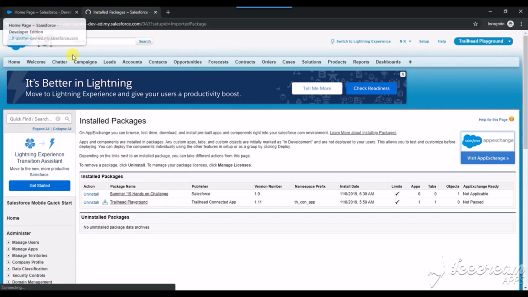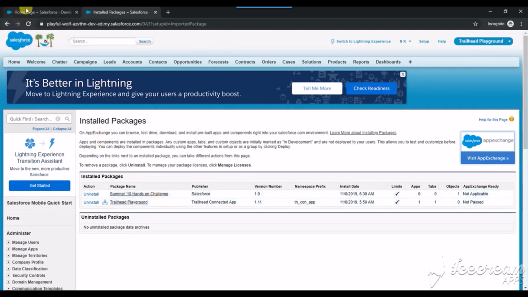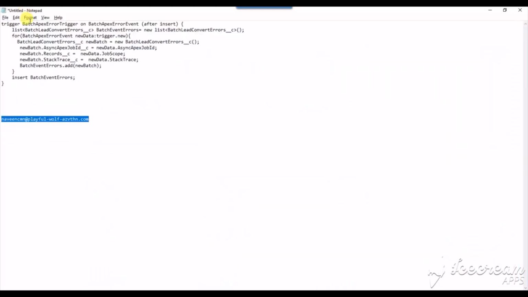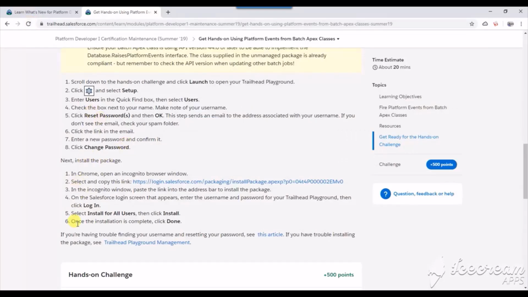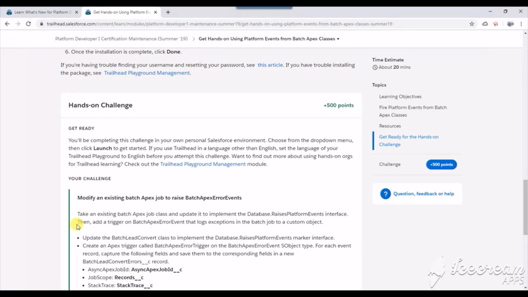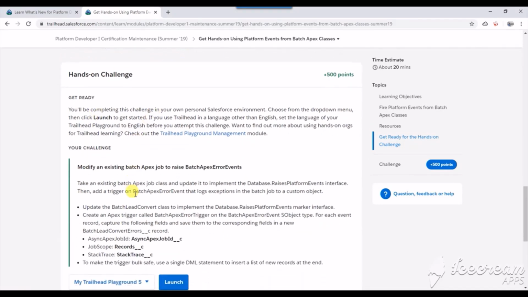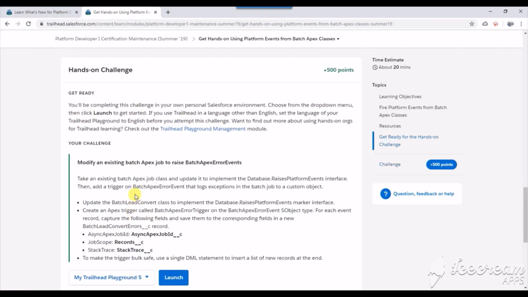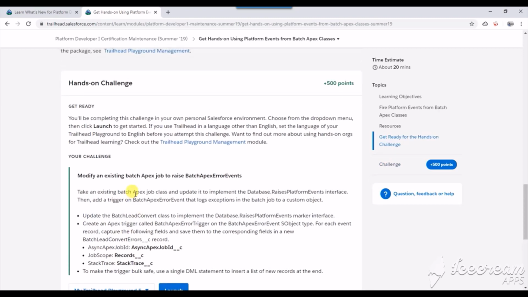Let's finish it, and the Summer '19 hands-on challenge is installed. Okay, now let's go back to this instruction set. Hands-on challenge. Here we are going to start the actual activity. So far, whatever we have done is just setup, if I can say that.